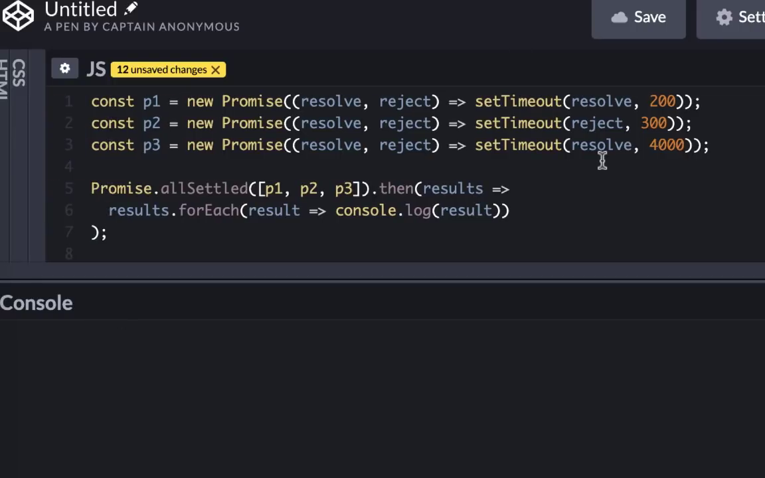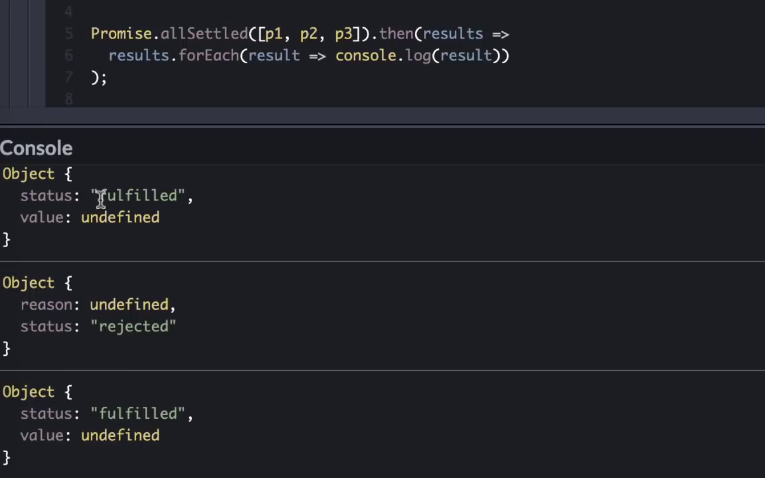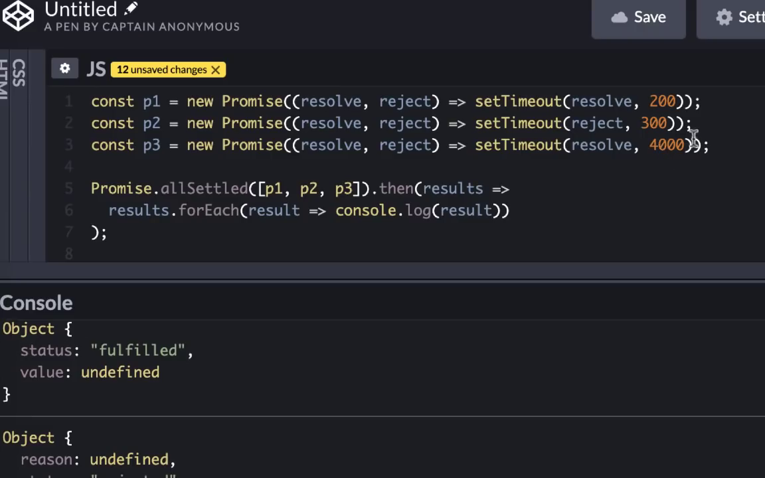It will wait till 4 seconds actually, because that's the maximum. And then I will get 3 statuses: fulfilled, rejected, and fulfilled, because the first one is fulfilled, the second one is rejected, and the third one is fulfilled. But it gives me the status when all 3 are either resolved or rejected. So if you have a case where you need this kind of feature, now you have it.